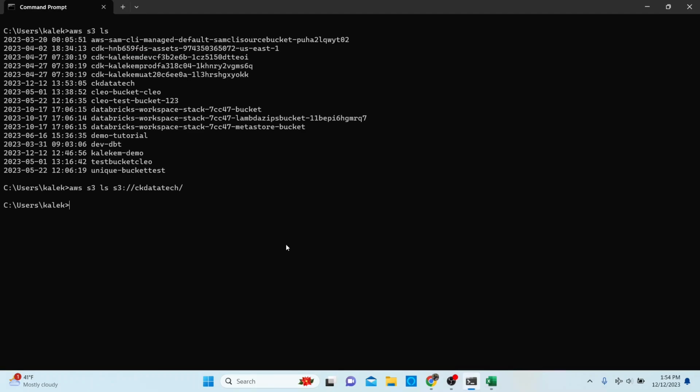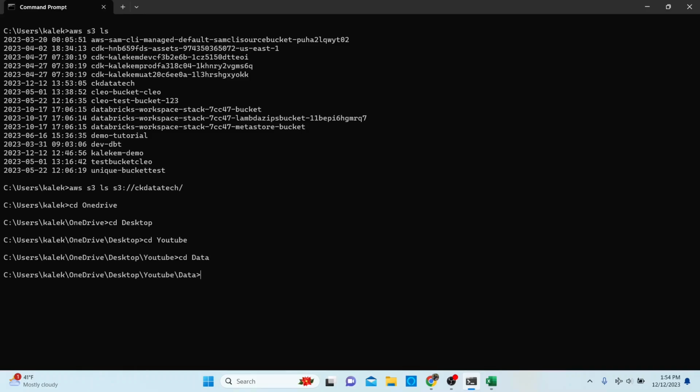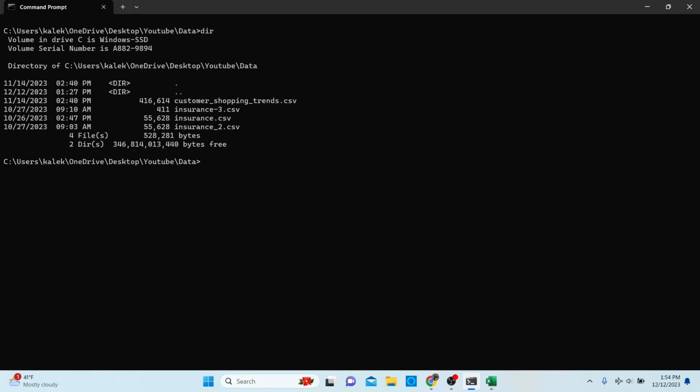So for that, what I will do is navigate to a folder in my local system where I do have data, and I will upload that data itself to this packet that we just created. So I will go to OneDrive, and I think it's desktop, and go to data. Inside here I have some files, and what I want to upload to that packet that we created is this insurance file.